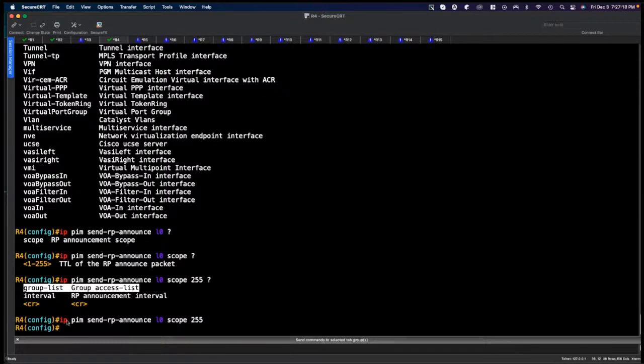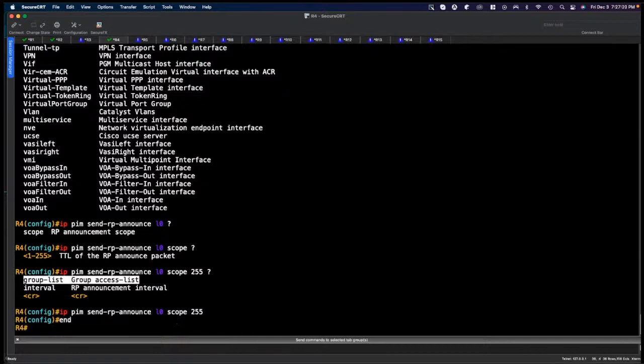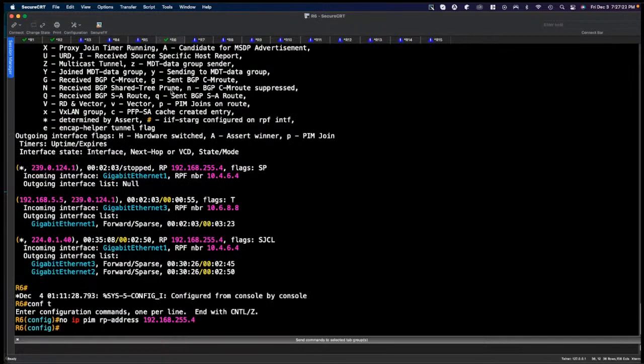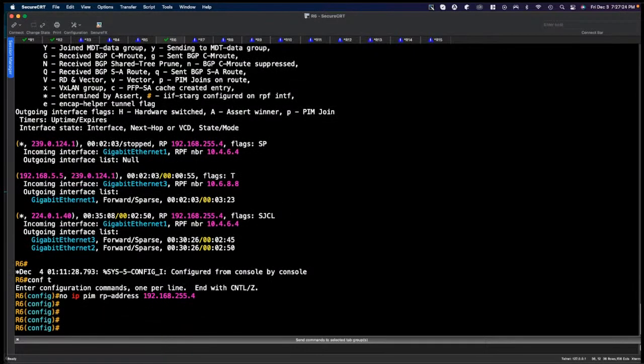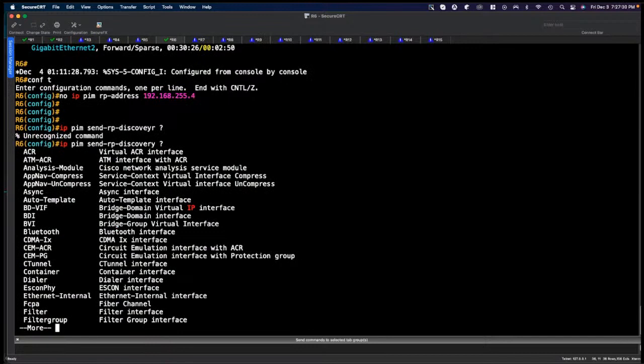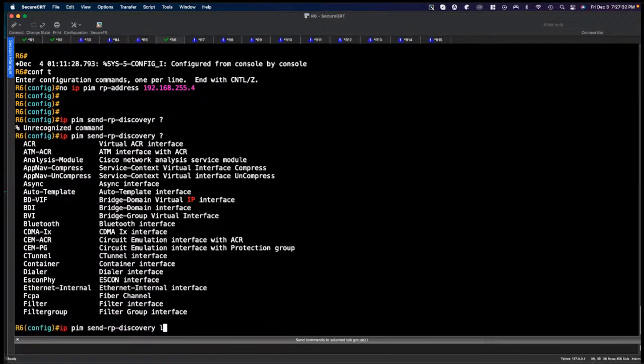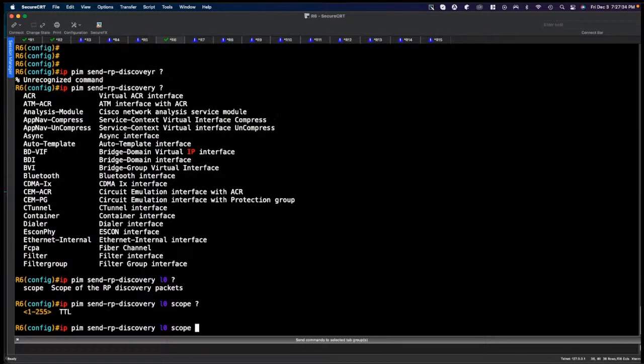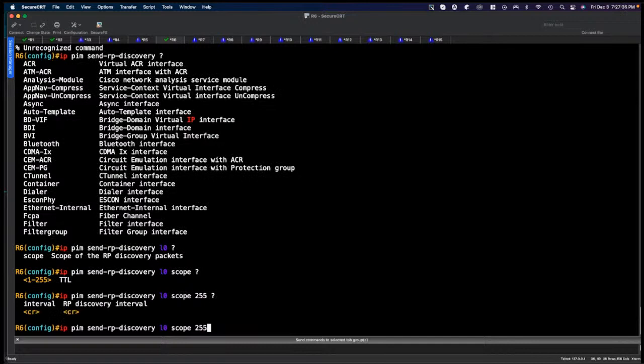That's done. So we're going to send out the RP announcement. And this isn't enough. Remember, we also need the RP mapping agent, which is going to be essentially our elector. So ip pim send-rp-discovery. This is on R6. Same thing here, specify an interface. This is going to be loopback 0, scope 255, and then we don't have a group list here because we're not advertising ourselves as an RP.